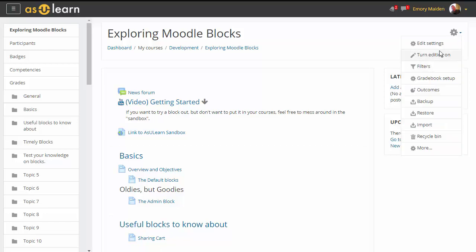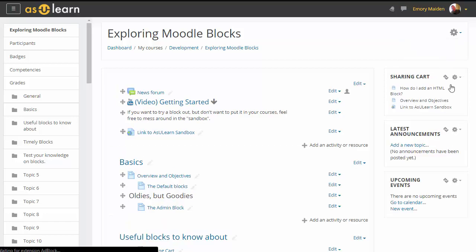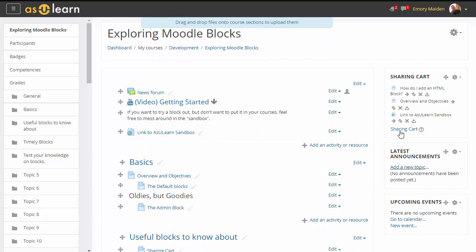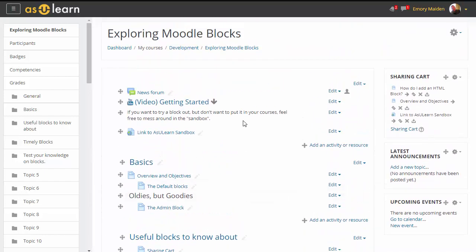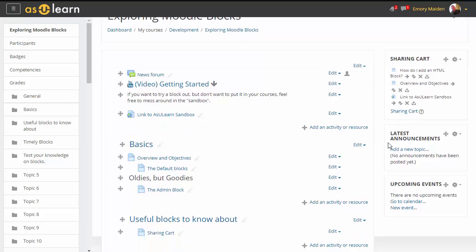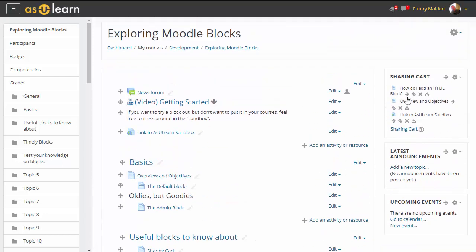So the sharing cart is only for the teacher, and this is a look at some of the content I've already put into the sharing cart. So what I want to do now is, if I have something in the sharing cart that I want to move into this course, if you hover over these little icons, it'll show you what their purpose is.